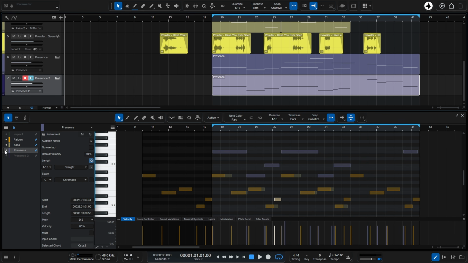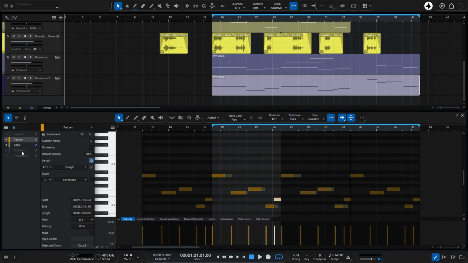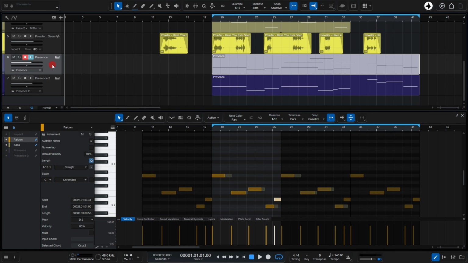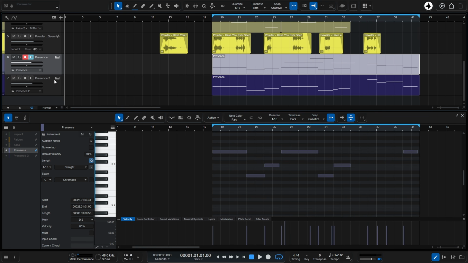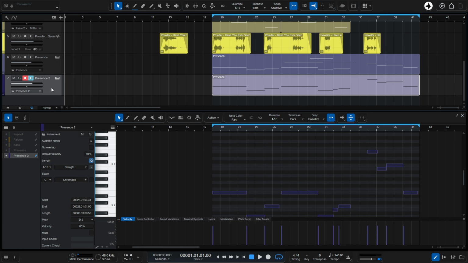So I could also take the presence out of here, make that non-visible and not available for editing. So right now we just have the Falcon and bass. And then whenever I select one of these presence tracks up above in our arrange view, our selection and settings here are not going to be changed. If I go ahead and unlock this and then now come to the presence, we can see that this is now updating based on our track selection above.